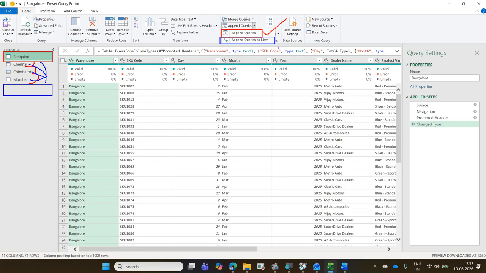Into a new table, everything is appended. So which one is better? Append query or append query as new? Append query as new is better, because without disturbing your source data, we can get the data output in a separate area. When to do it in the same sheet, same file, we will see next. So I think append query as new is better. I want to bring it as a master, a separate table, and I am going to keep that table as the master table.